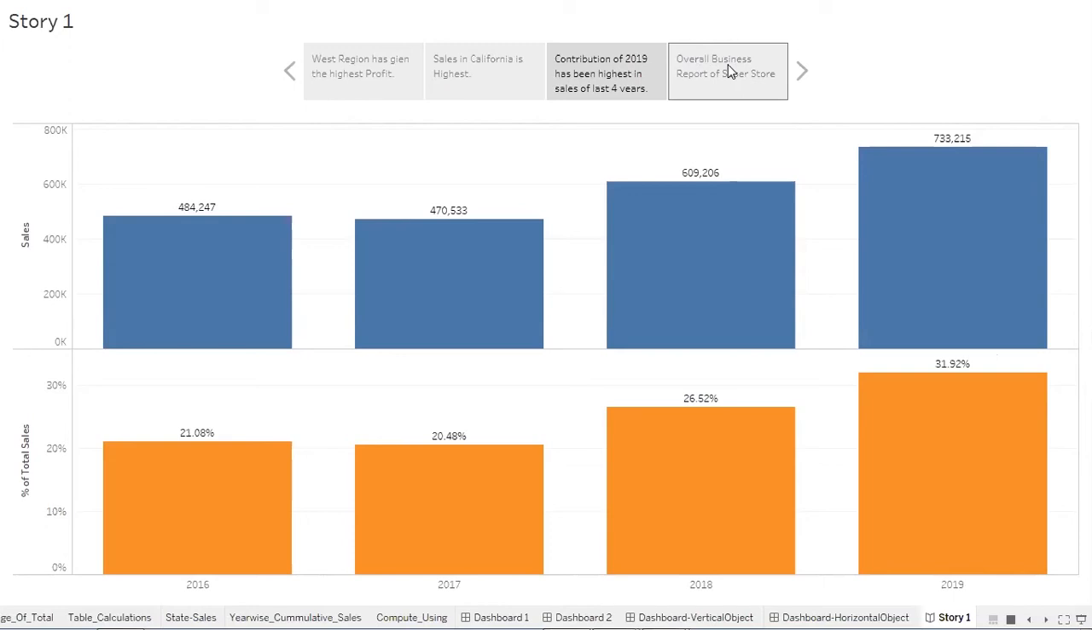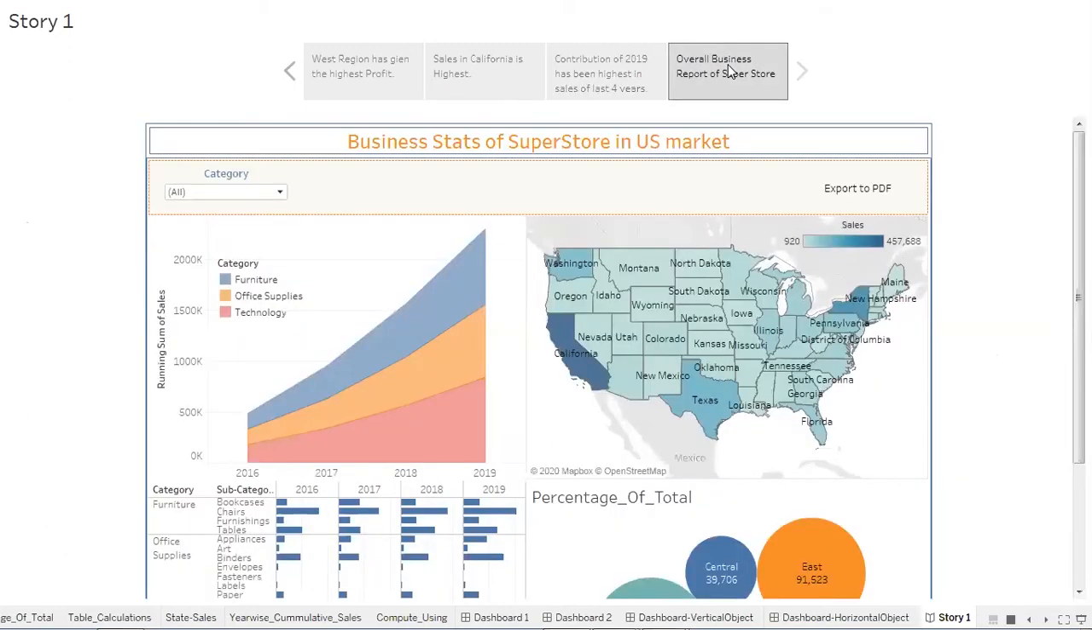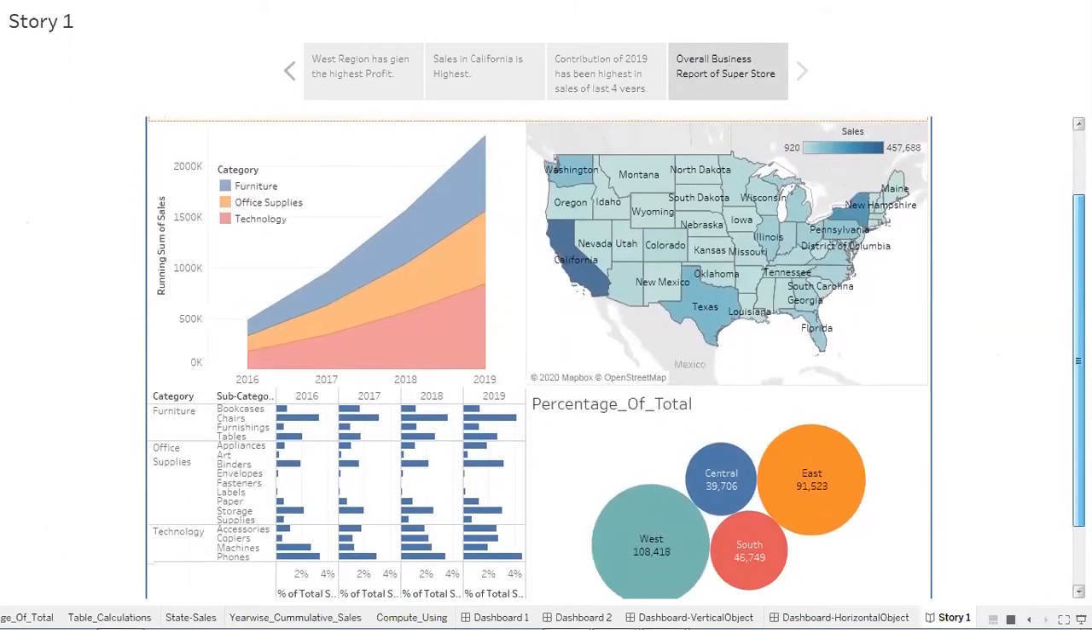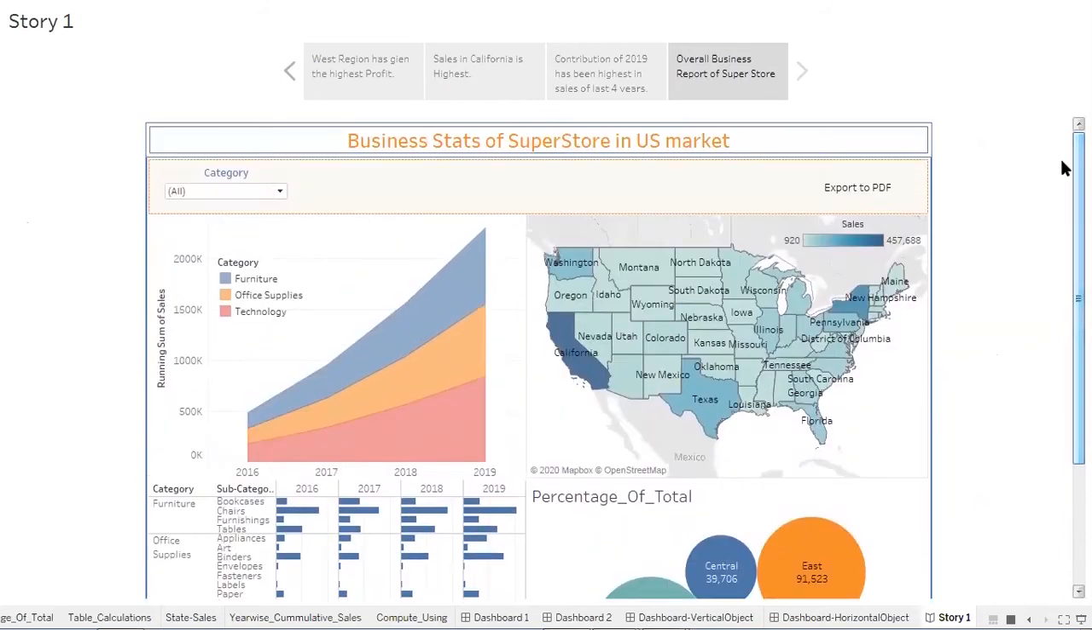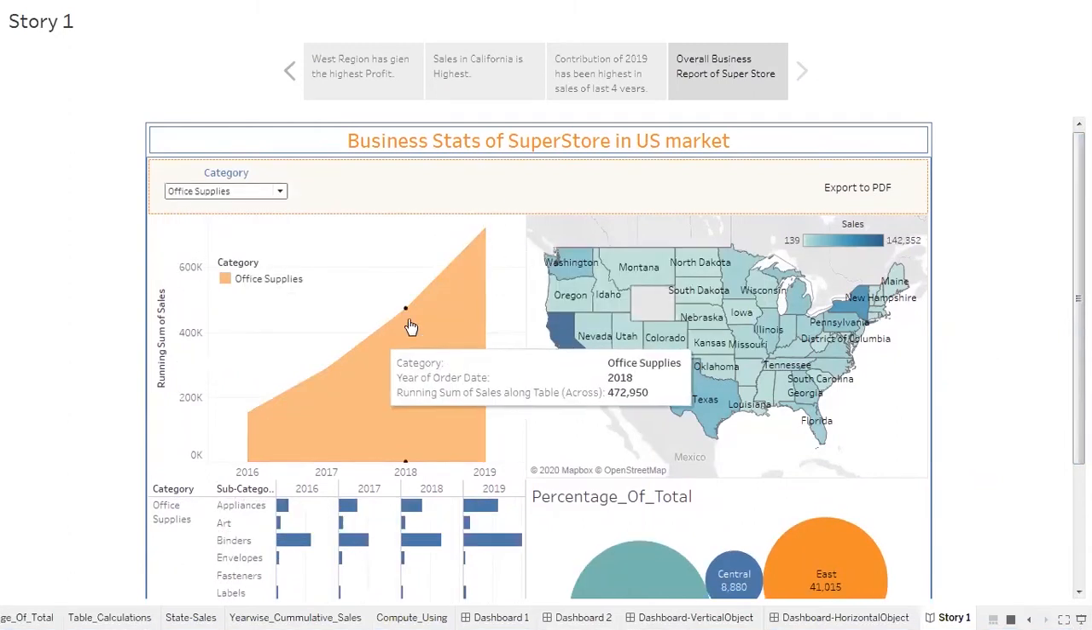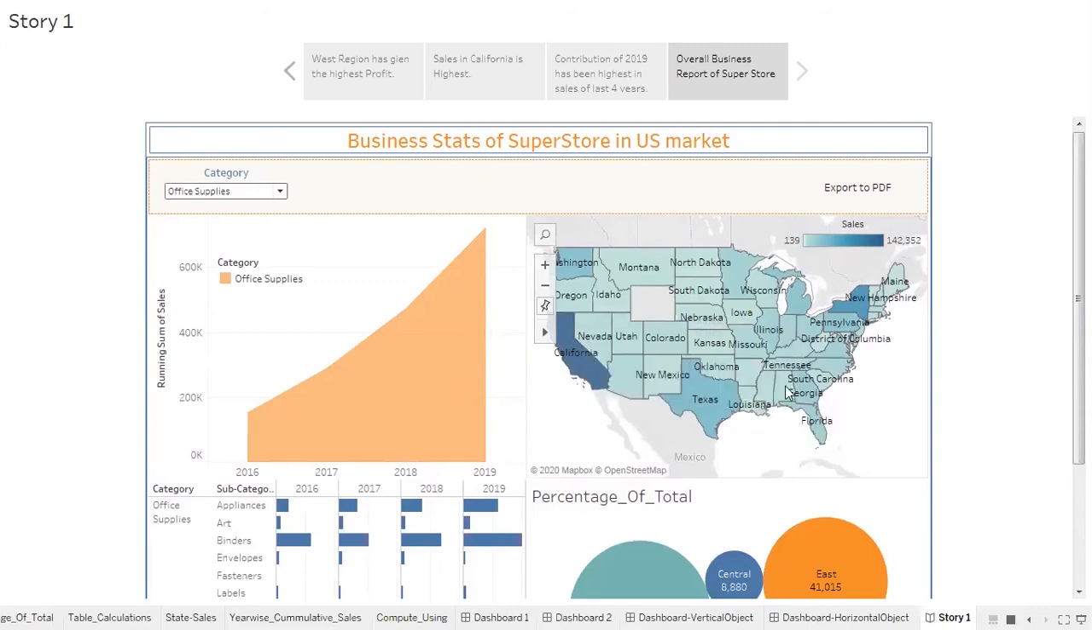On this fourth level, I have added the entire dashboard. You can see this is my entire dashboard, and if I would like to export this particular dashboard, I can do that. If I would like to change the filters over here, the values will change based on my filters. Query is executing, and based on my filters all four visualizations have changed.